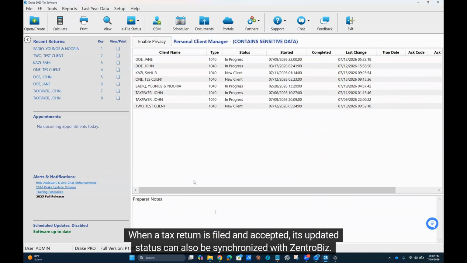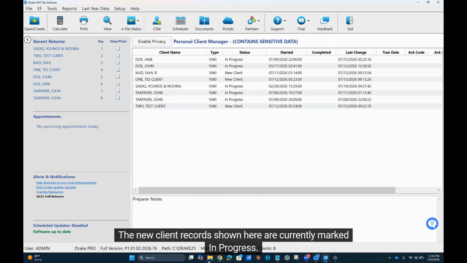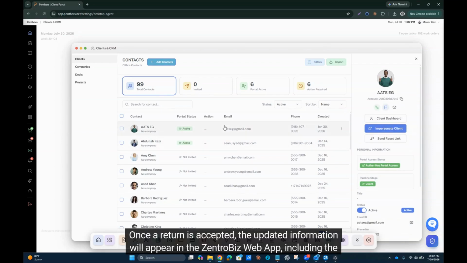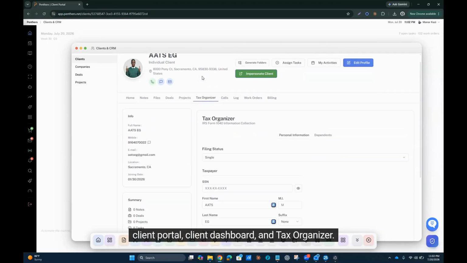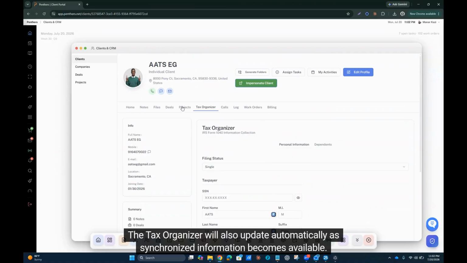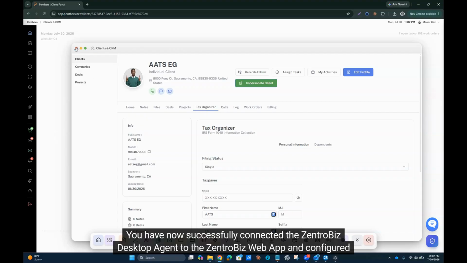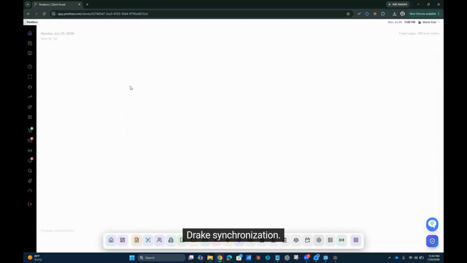When a tax return is filed and accepted, its updated status can also be synchronized with ZentroBiz. The new client records shown here are currently marked in progress. Once a return is accepted, the updated information will appear in the ZentroBiz web app, including the client portal, client dashboard, and tax organizer. The tax organizer will also update automatically as synchronized information becomes available. You have now successfully connected the ZentroBiz Desktop Agent to the ZentroBiz web app and configured Drake synchronization.